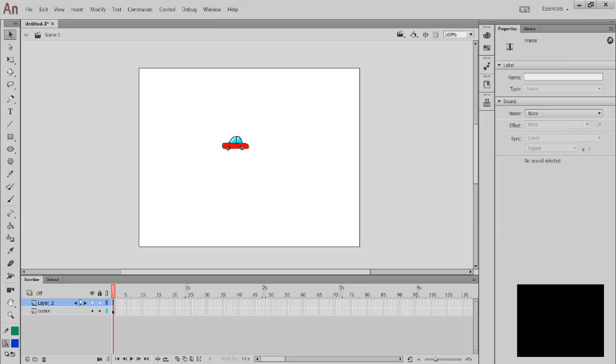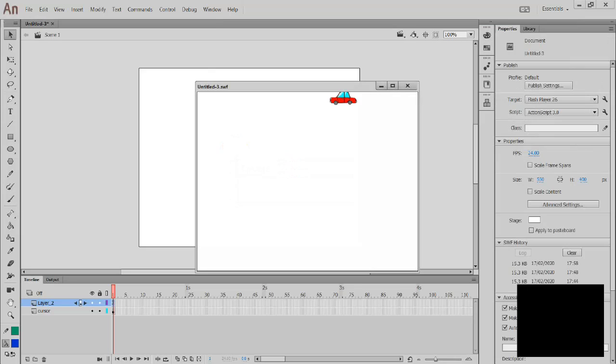So I'm just going to close out of that. I'm going to press Control and Enter to run my movie. And now as you see, nothing's going to happen. But as I roll my mouse around, you can see that my little icon is going to follow my mouse.